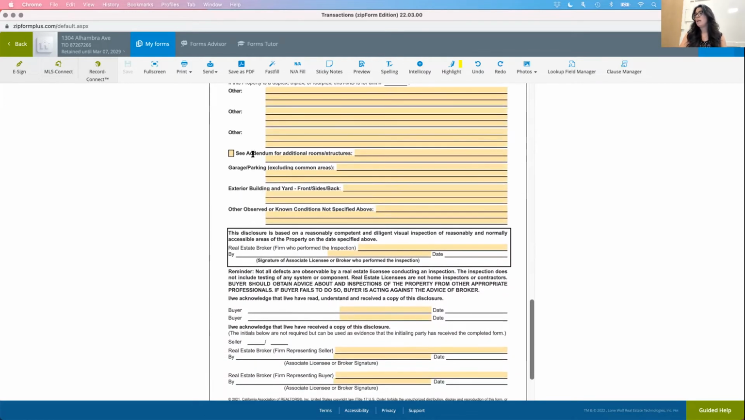If there's, let's say, a detached ADU, you may want to include an addendum for additional rooms and structures, parking and garage, exterior building and yard, other. We'll talk about these once we go into the Glide platform a little bit more. Other observed or known conditions that are not specified above.